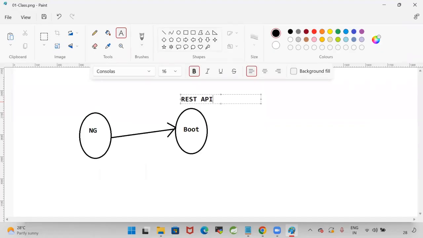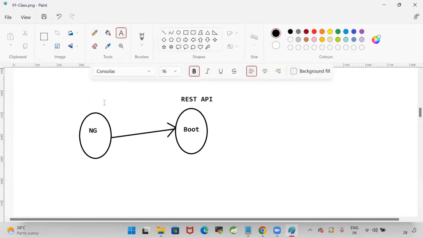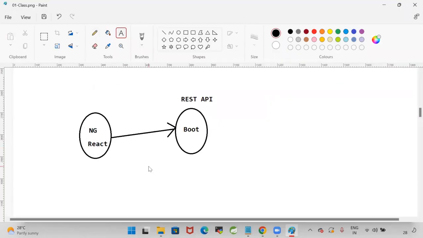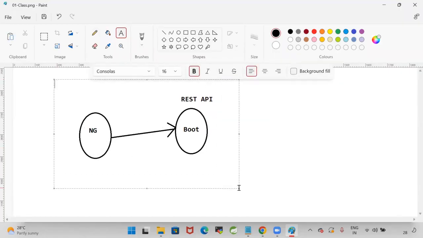User interface we will develop by using Angular. Angular application will communicate with the Spring Boot application. This can be an Angular application or it can be a React application also. Front end can be developed by using Angular or by using React. At the end of the course, we will be able to develop one distributed end-to-end application. Front end with Angular, back end with Spring Boot. Are you clear with my point?